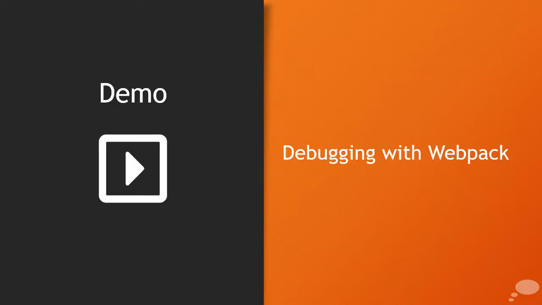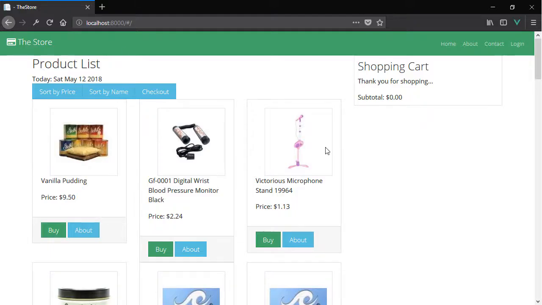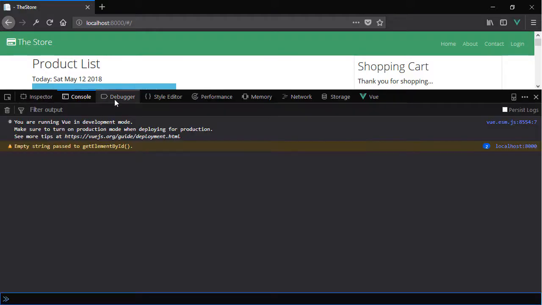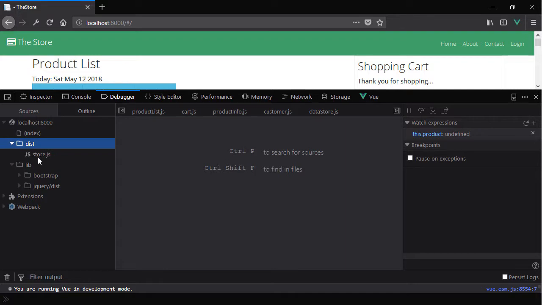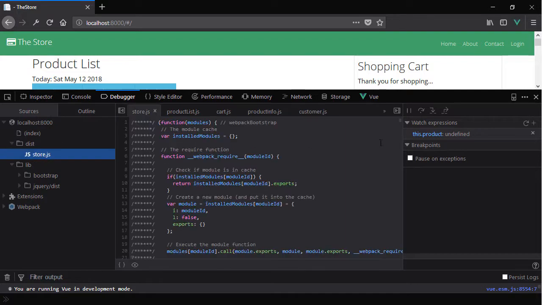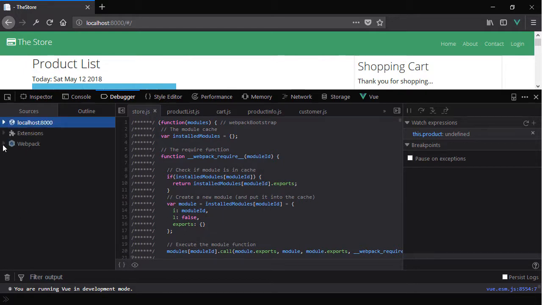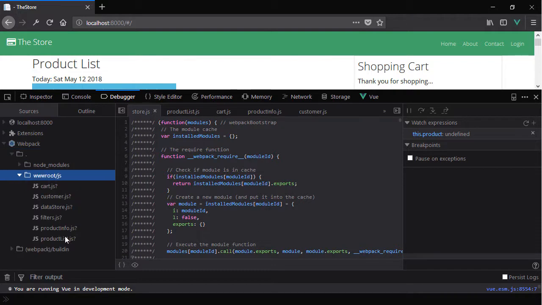Now that we're using Webpack, let's go ahead and figure out how to debug with it. If you're using Firefox or Chrome, Webpack is actually pretty easy to work with. On the Debugger tab, you're going to see the local files that are being delivered. And one of those is going to be that store.js, which is that compiled file from Webpack. But in addition, there's also going to be a section near the bottom that actually says Webpack. This is going to include all the different files that were produced in the Webpack.